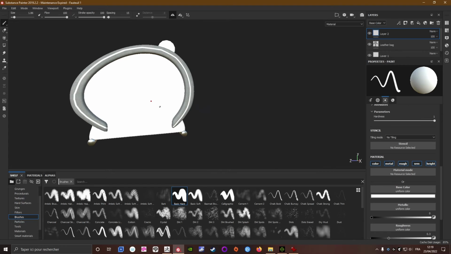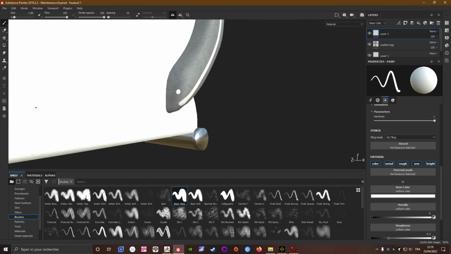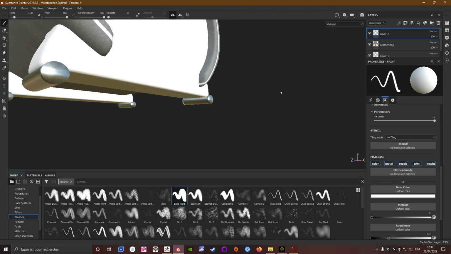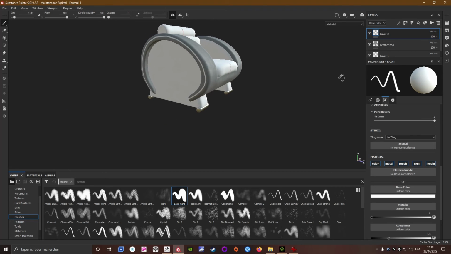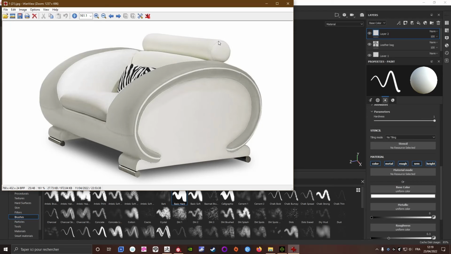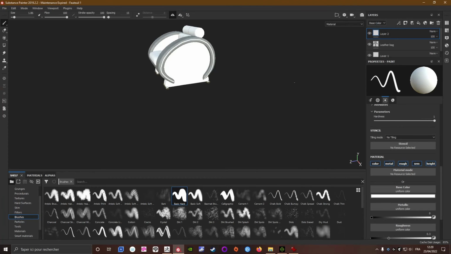Yes, I got it. This one and this one. Yeah, nice. Okay, just save. And now I got a small thing just right here on this one and maybe on the pillow.